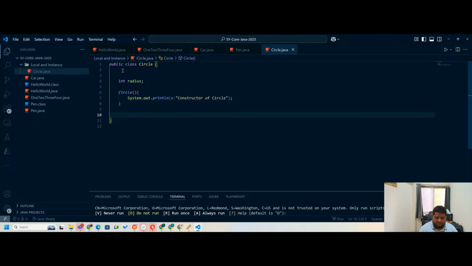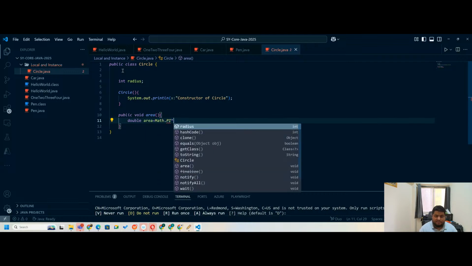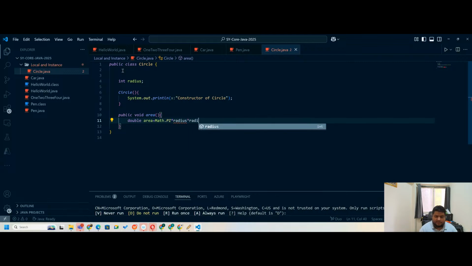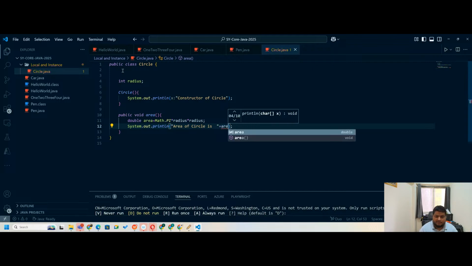Then I write a method, and I call it public void area. And then I say float or double area is equal to Math.PI multiplied by radius multiplied by radius. And then I say System.out.println "area of circle is" plus area.